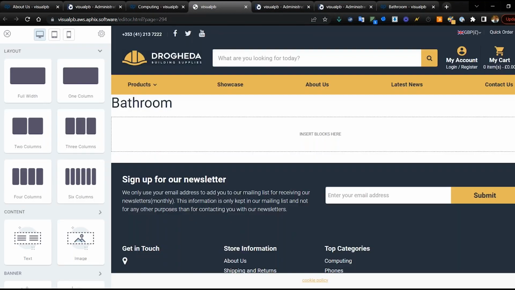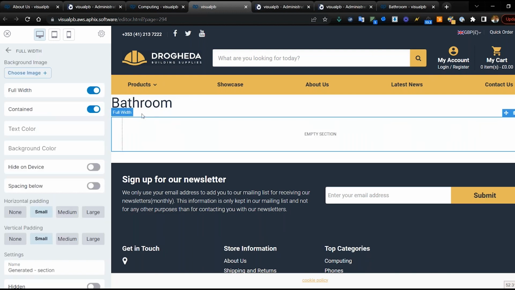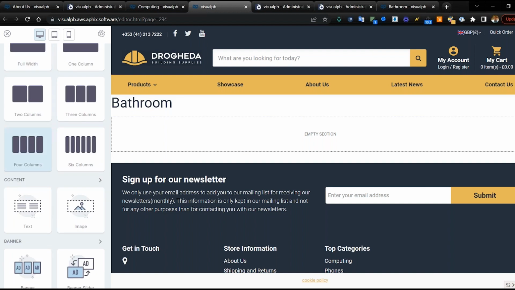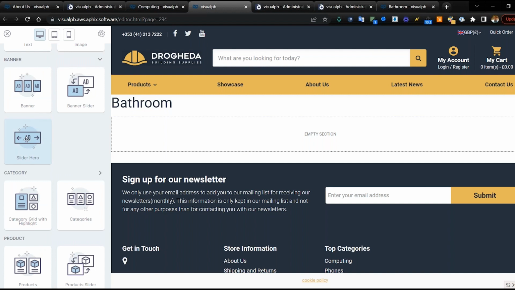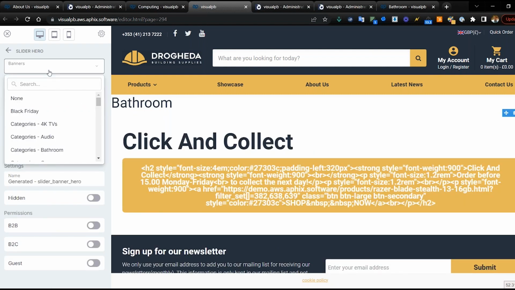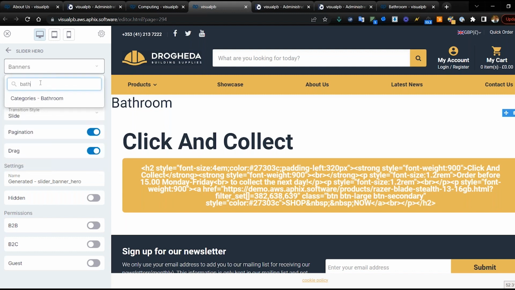I suppose we'll replicate what's kind of in place already, just to be consistent. So I'm going to put in a full width section. It's full width, not contained, no padding at the top or the bottom. I'm going to call this hero section. Go back in here, I'm going to go down to banner and drop in a slider here. The banner that we're going to choose is bathroom.